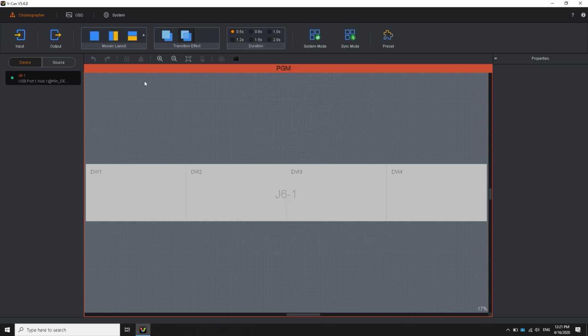As we know, J6 has four DVI outputs, and now we're using the Splicer mode. In the mosaic layout, you can see eight types of layouts are supported. There are 1x1, 1x2, 2x2, 3x1. So you need to choose one according to your actual screen resolution. For example, we'll be using 2x2 here.